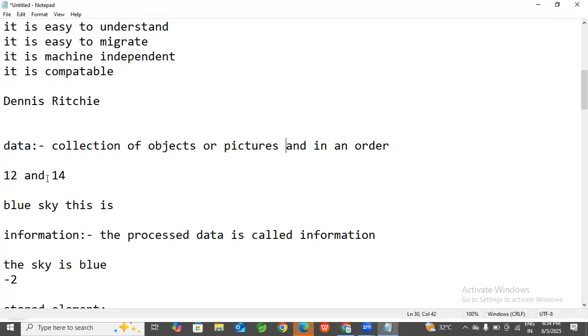Take an example: if I give 12 and 14, if you get 26, I can say it is addition. If I get -2, it is subtraction. Like this, we can understand. The 12 and 14 are called the data, where 26 is called the information. 12 and 14 are the data, where -2 is called the information.